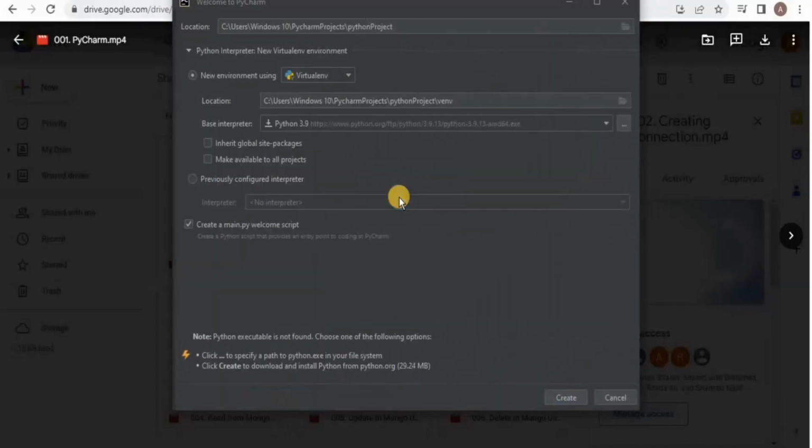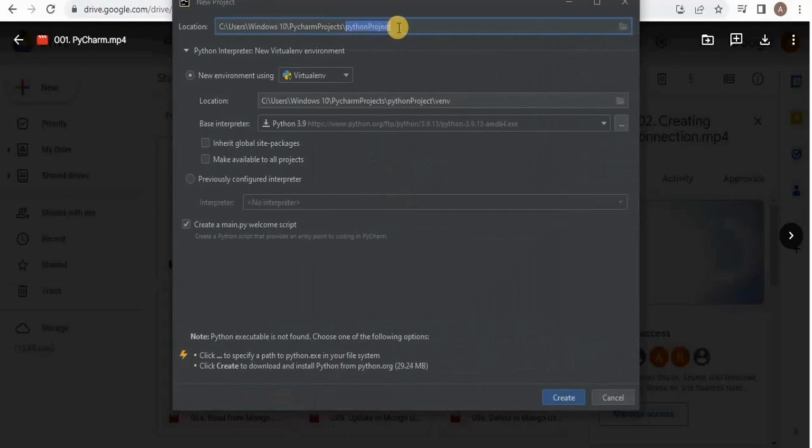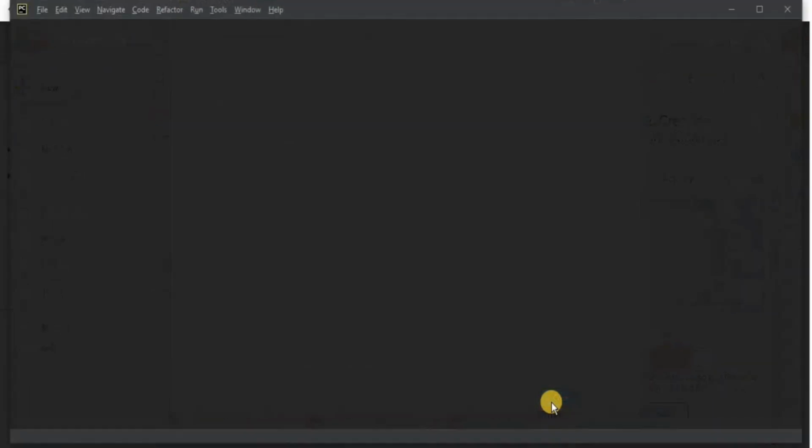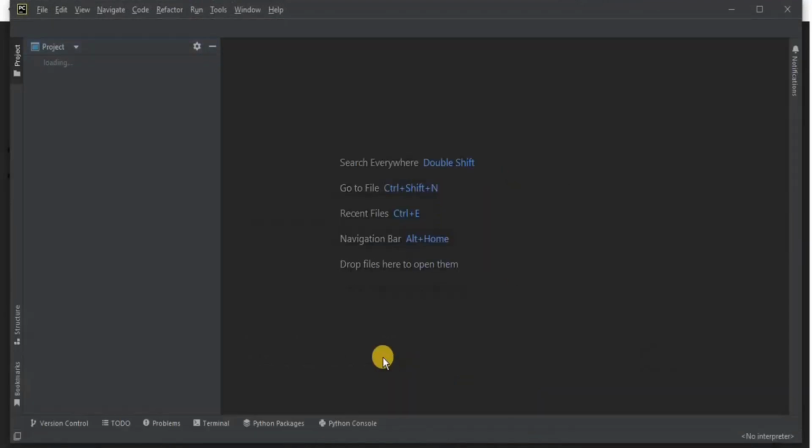Click on new project. And here you have to specify the project name. I am going to call it Python MongoDB. You can give any name to your project, and I'm not going to change anything else. You can change the location of the project, the location of the environment, all other things, and then simply click the create button. The creation will take some time.